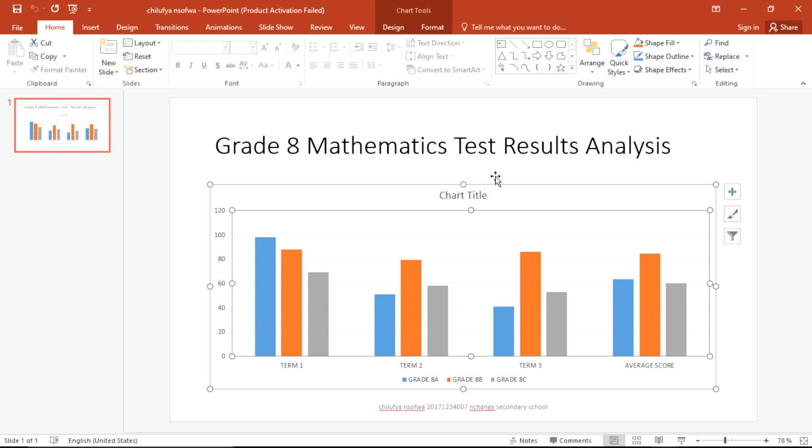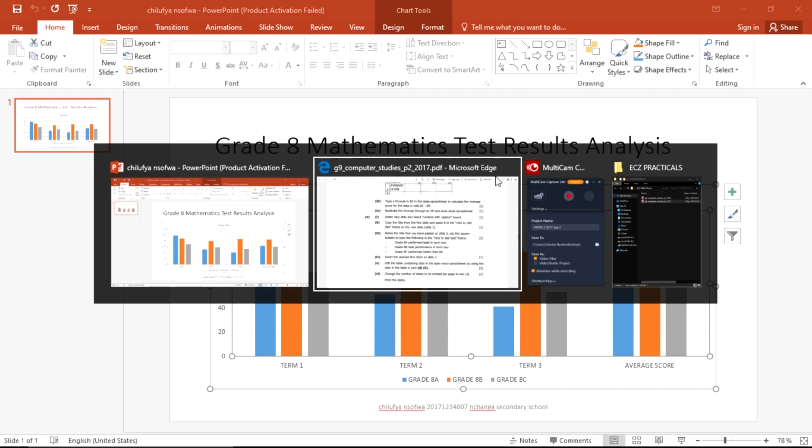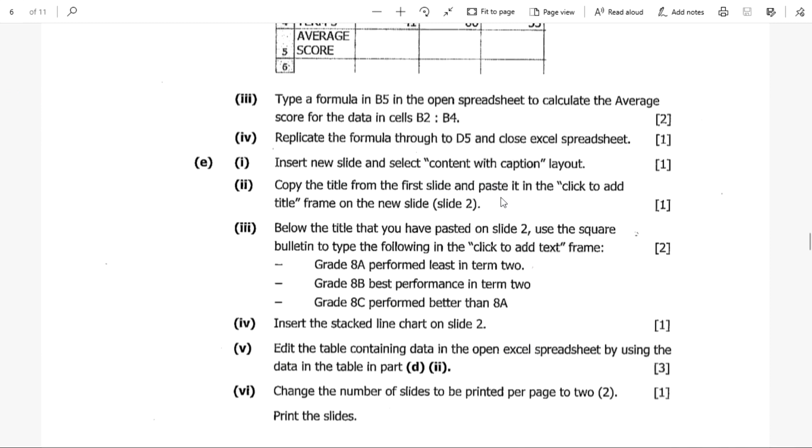So our work has been saved. Let us go back to the next question. The next question is saying, this is question E, part 1. Insert new slide and select content with the caption layout.